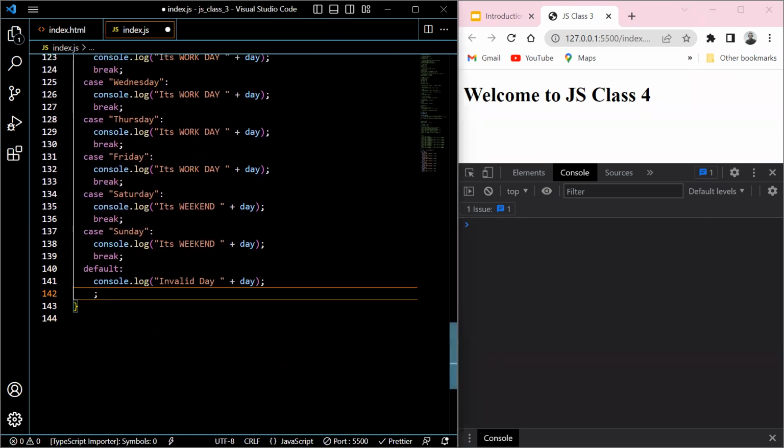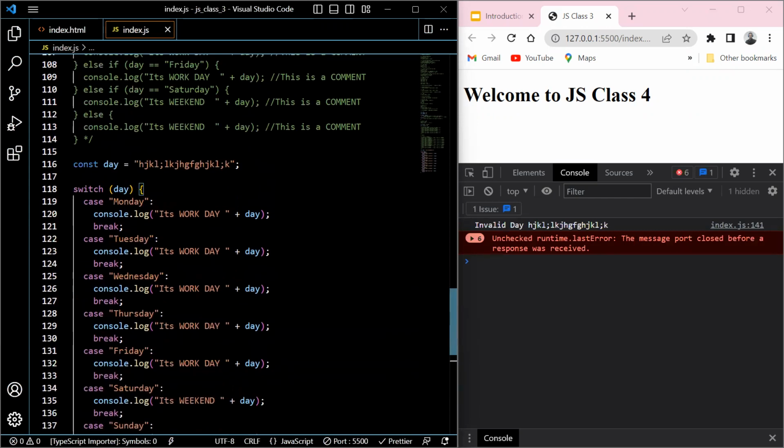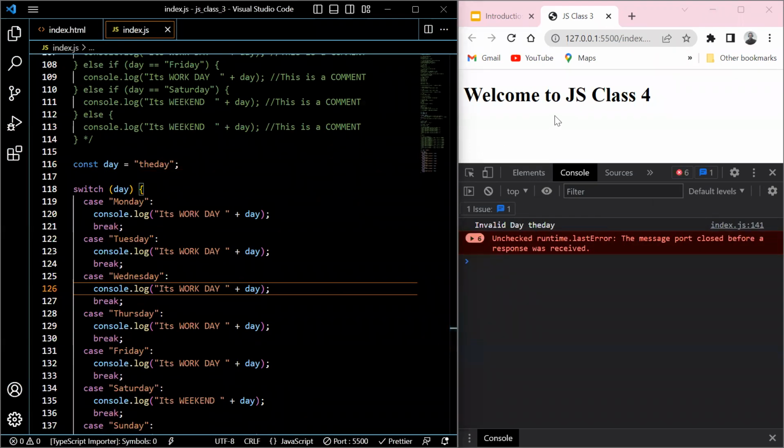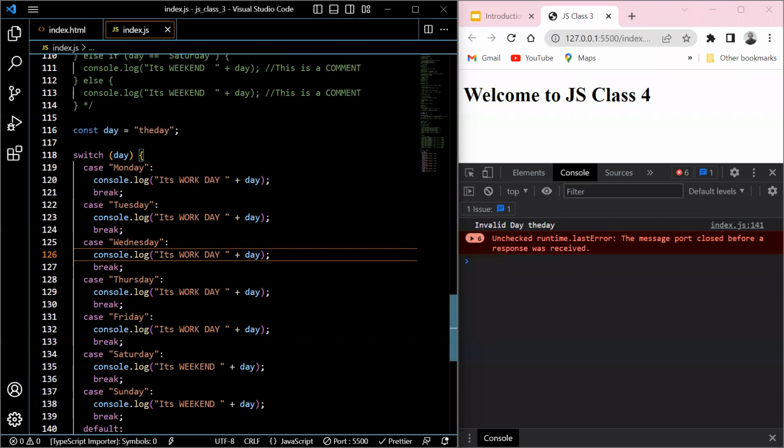Sorry, this is not capital letter break, it's small letter break, right? So if you type any day that's not here, that last thing, you see invalid day, right? So basically that is it for conditional statements.